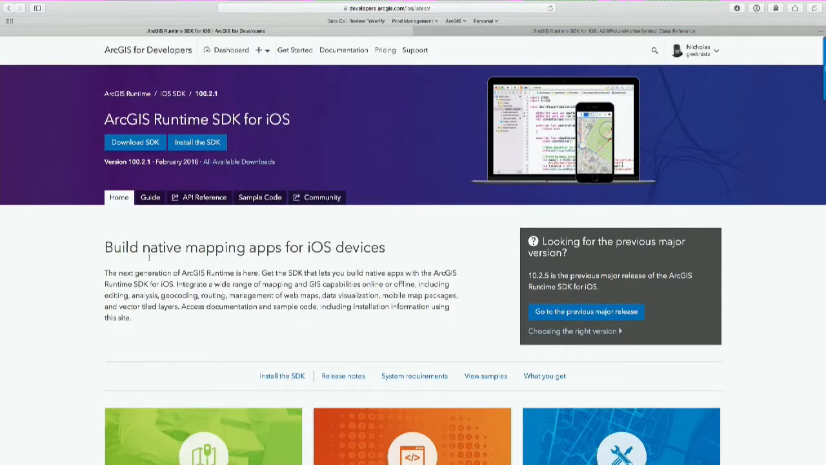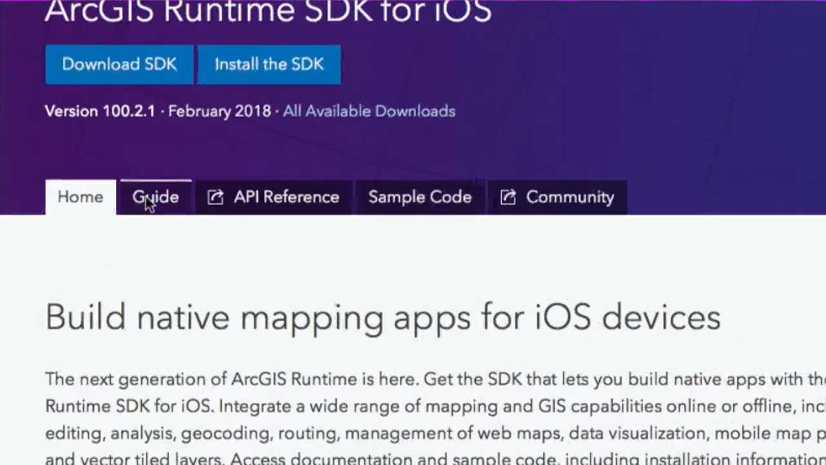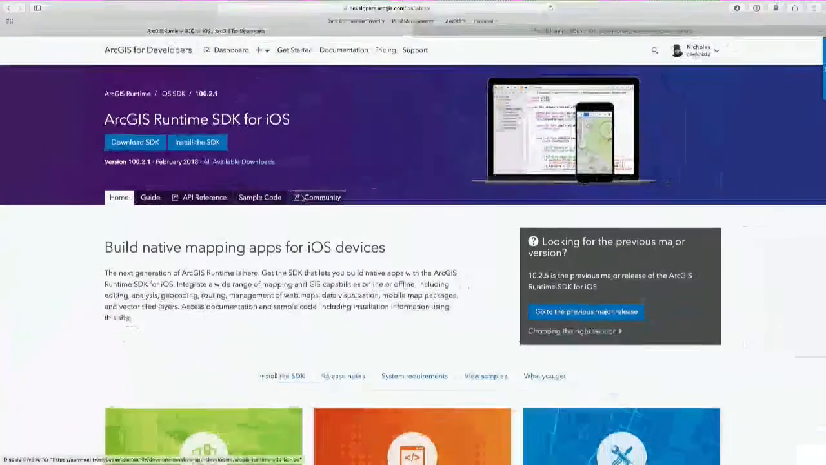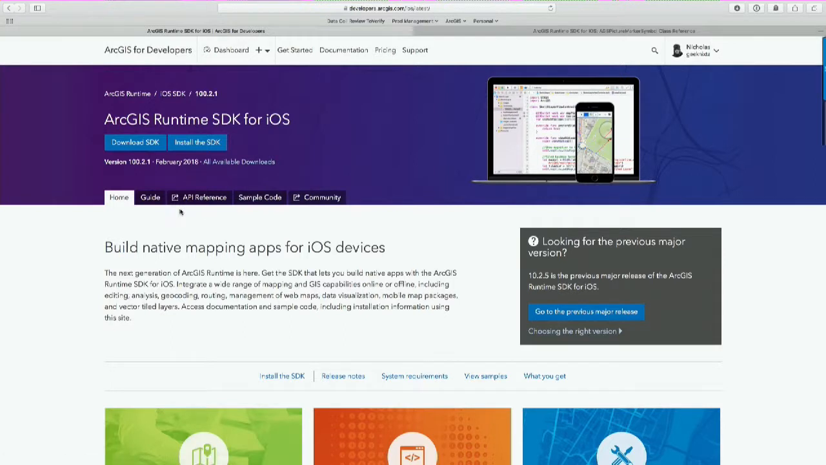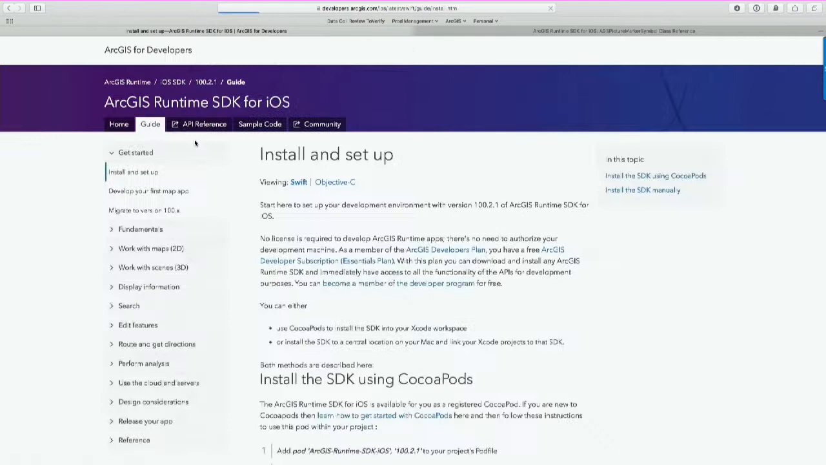So the first thing I want to show you are these tabs up here. We've got the home, guide, API reference, sample code, the community tab that throws you out to the forum over at community.esri.com. And above it, download and install buttons. So this is what I was talking about, downloading and installing a package. Download that, run it, and then jump into the install the SDK page, which actually takes us right into the beginning of the guide doc.